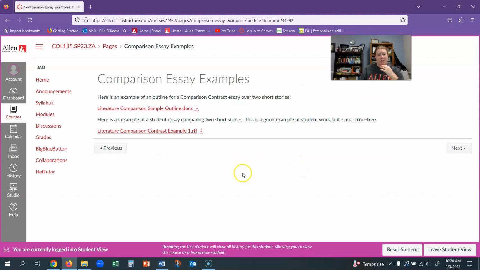I have some examples in here as well. This is a student example essay, so it's not perfect, but it does give you a good view of how you can take two works of literature, and I believe she did characters as the main focus of the essay. So she's comparing two characters in two different works and going through the different aspects of their characters.